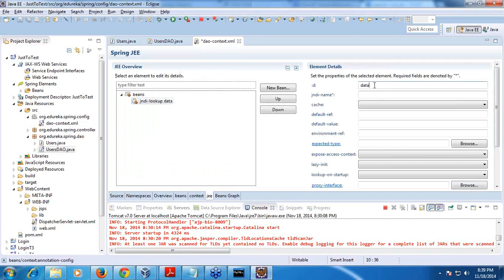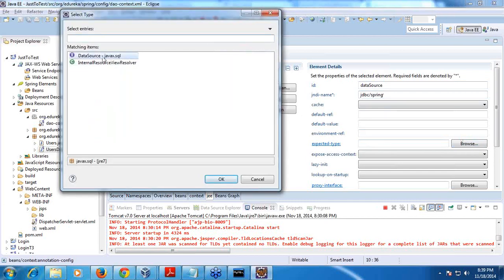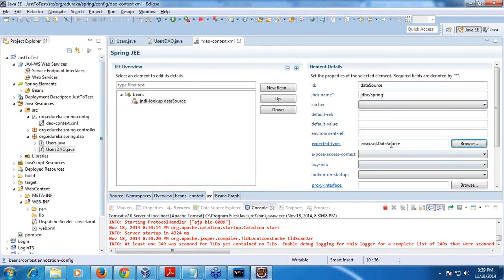I will give it as data source and JNDI name, the same name I need to give: JDBC Spring. You need to recall that. So the name is JDBC Spring and the type is DataSource, javax.sql. So this data source and the expected type I'm also specifying here.